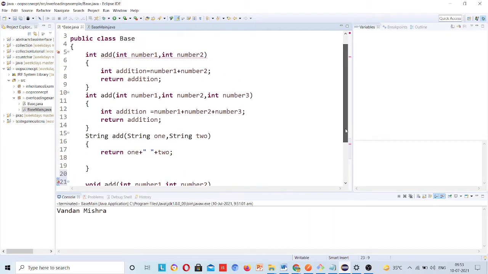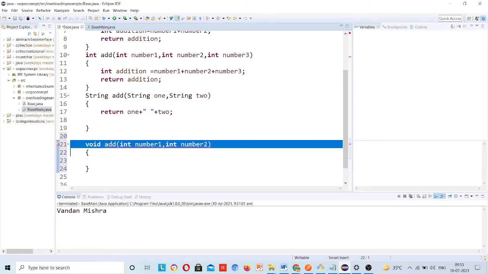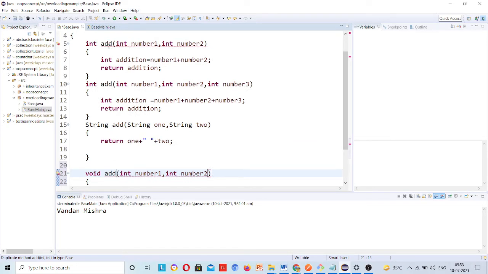See what I said about the error. First you see the error: duplicate method add integer in type base. It means this add method is matching with that add method, and it doesn't matter that you have a different return type, integer here and void here. Still the types of the parameters are the same, meaning you have two integer parameters inside.